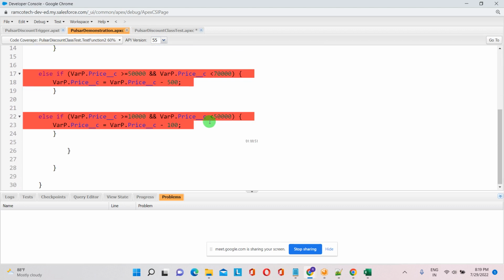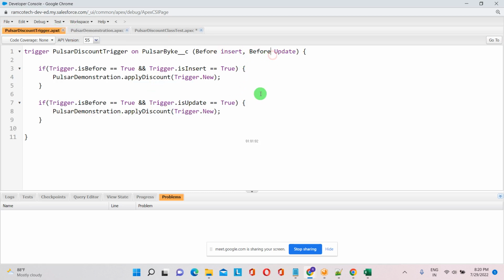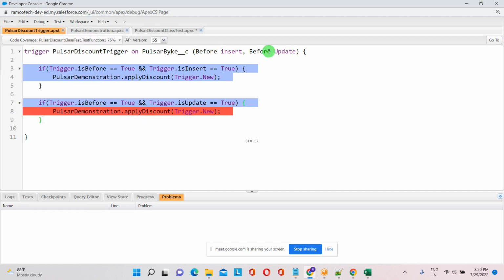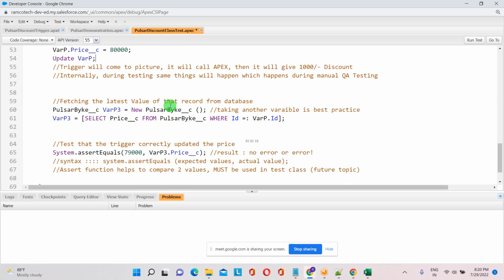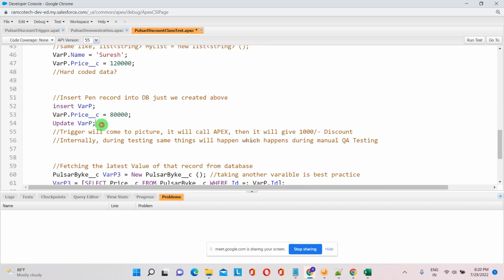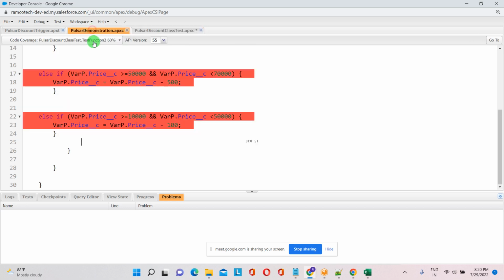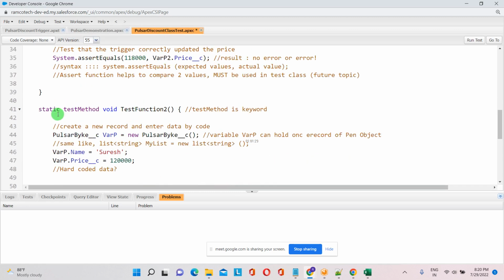In the same way, if you want to satisfy the remaining two also, we'll go with update. See here, before insert we already did it. If you want to go with update, you can do it. What you need to change is, instead of giving this value, we can give values between 50,000 to 70,000. You can give one value. Okay, let me check this one also.